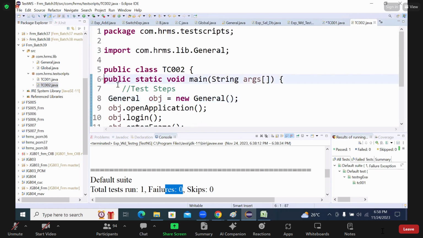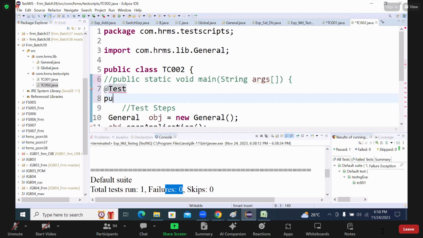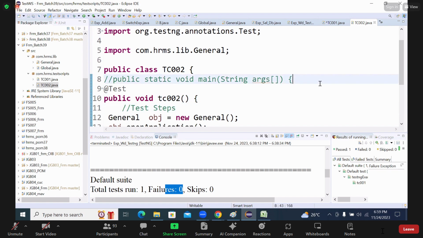Then test case 2. Again, we are ignoring main method. We don't require main method. In place of main method, what are we providing? Annotation. That annotation is applied for the method. So this is how we are working with WebDriver and TestNG. Now our framework we can call a TestNG framework because we got WebDriver and we got TestNG.